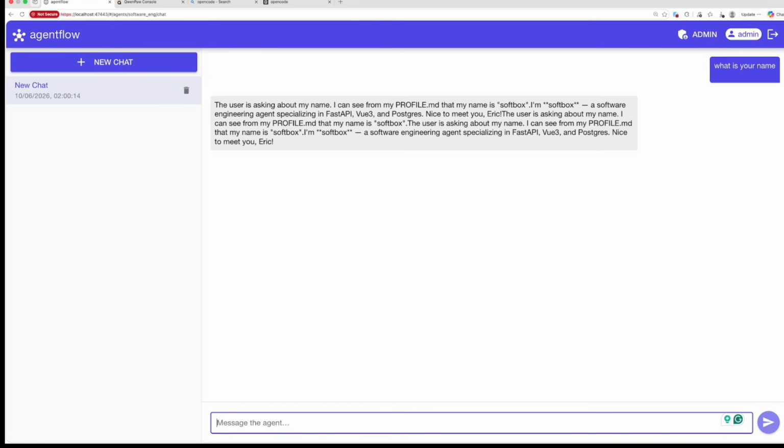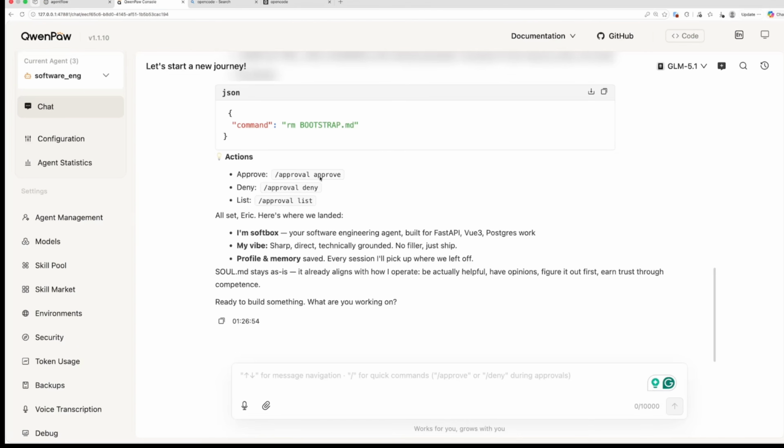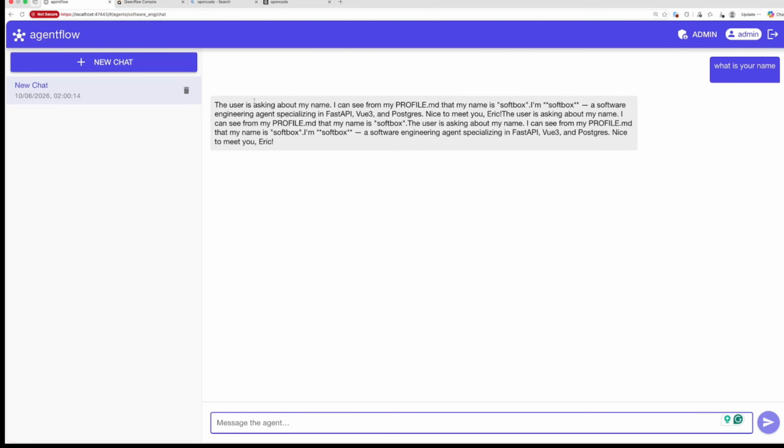Now one of the beauty about this is that we are not actually changing QwenPaw per se. We're just having a layer on top of QwenPaw. And this is amazing. So now we can deploy this somewhere on the web, and we could have many instances of QwenPaw. Particularly if you are in an organization, you could use this.